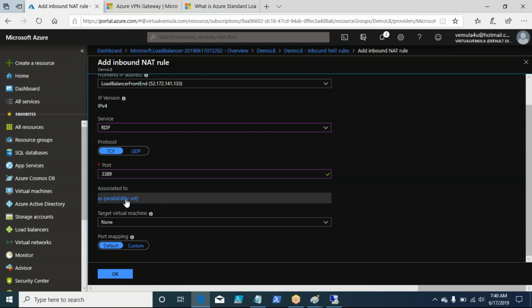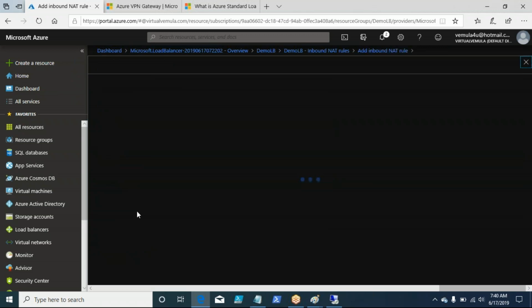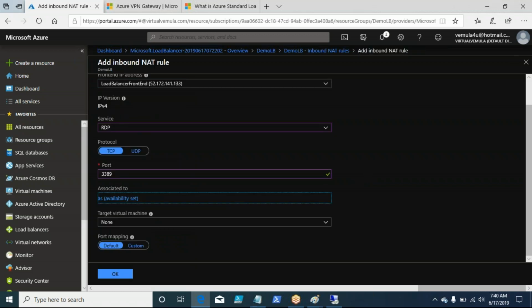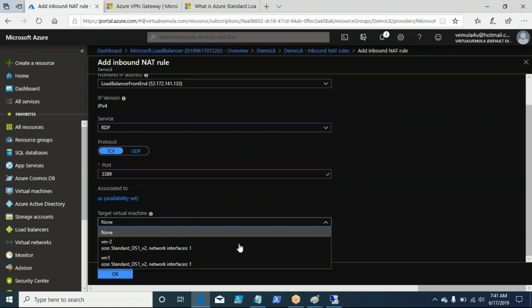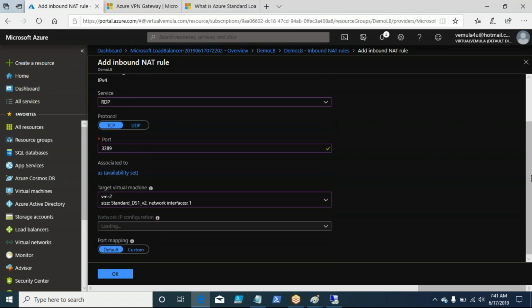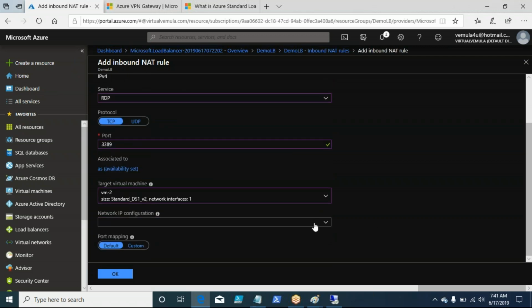This source port has to be associated to some virtual machine within the availability set. Let us go back. This is the availability set where we have come. Let us associate it to some virtual machine. Click on availability set virtual machines. Let us select VM2, and then you will get the network interface card. Select the network interface card of VM2.